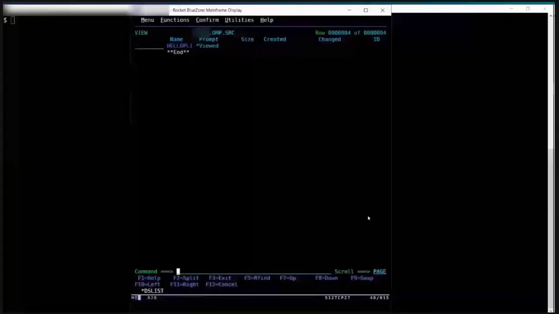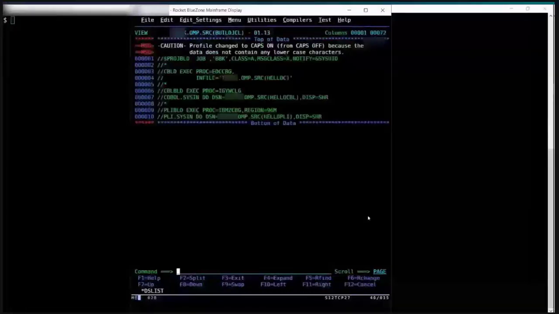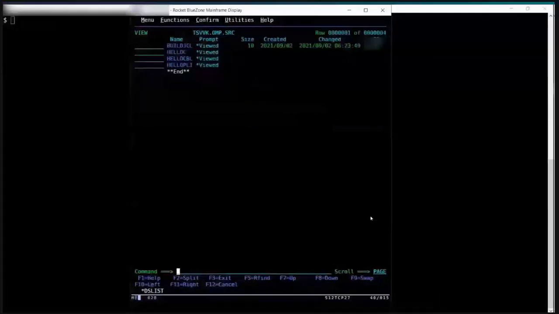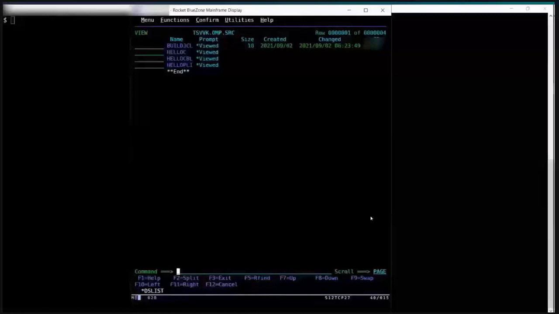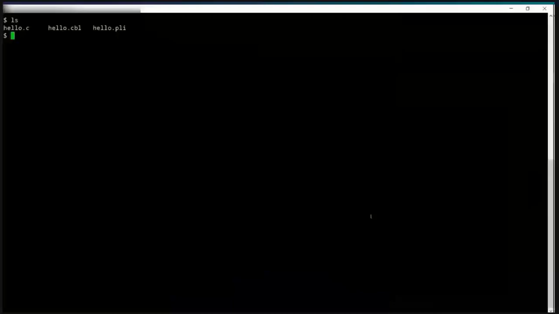When modernizing the development procedures for a legacy project, the first thing to do is to place all the source code into a Git repository. To do that, we need to copy dataset members into the USS file system. As a result, we have a directory with 3 files with source code. From now on, the source files can be edited not only in ISPF, but also directly in USS using the Vim editor.